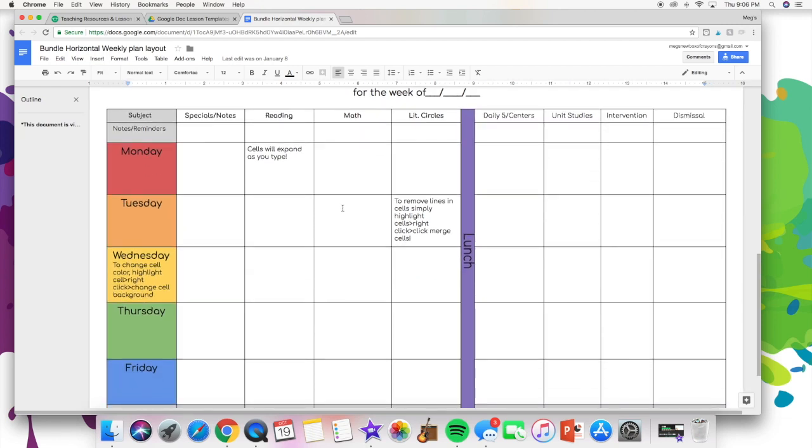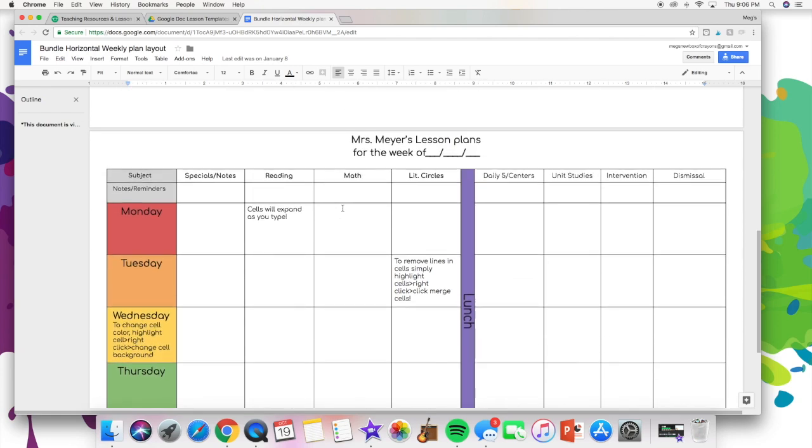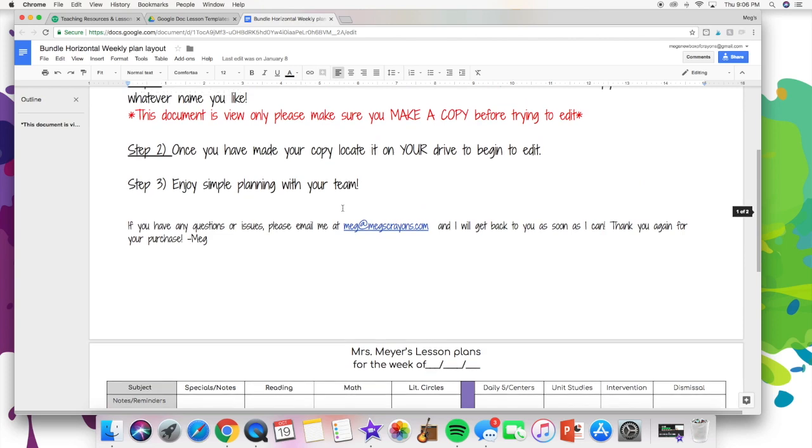So here you can see that you have the days of the week down the left-hand side, and then you have your different subjects across the top. Again, I'm going to show you how to merge all of your cells and add color and all those other things.